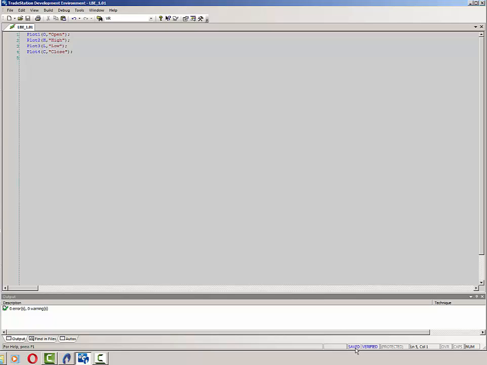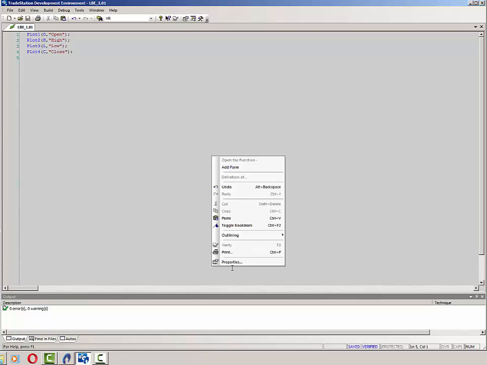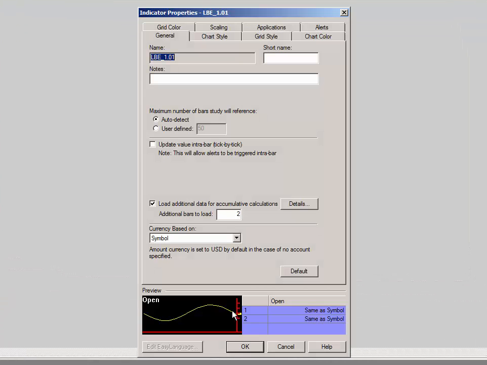Here I am successful. It says saved and verified. Right click again in the black background of the code. Go to, this time, properties at the end, and we will check our properties. We may want this thing to update every tick, and if so, we put a check mark in the update value interbar tick by tick. We do not need to have loading additional data for cumulative calculations. That is generally for exponential functions, and will be used generally in radar screen, not in charts.